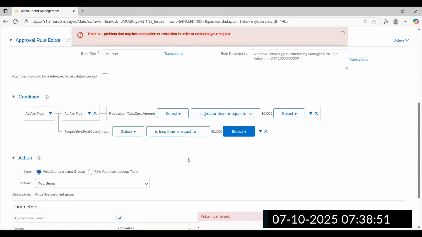So now overall, if you see in these cases, we have configured the conditions: if requisition total cost amount is greater than or equal to 10,000, or, it is not saying and, it is saying or, requisition total cost amount is less than or equal to 50,000, then all are true. Then this condition will be applicable.